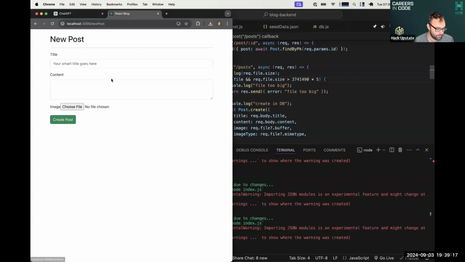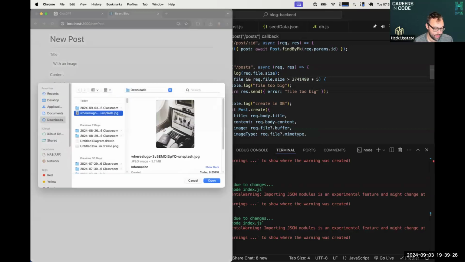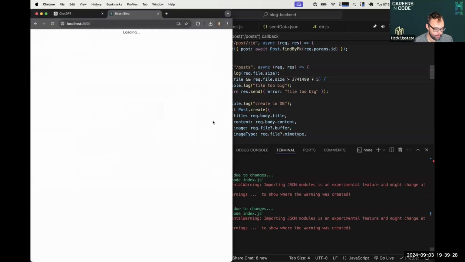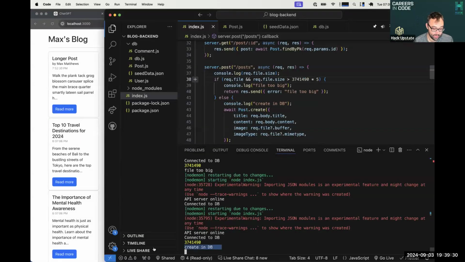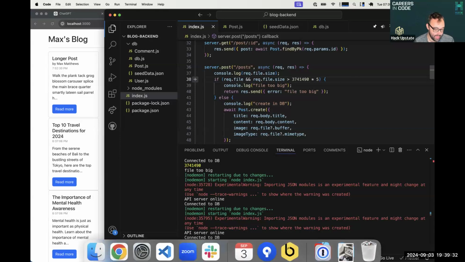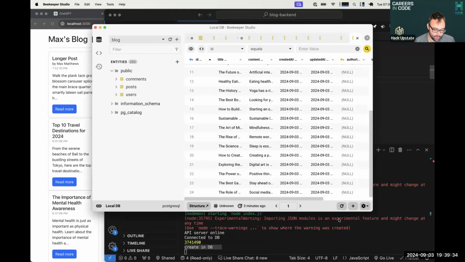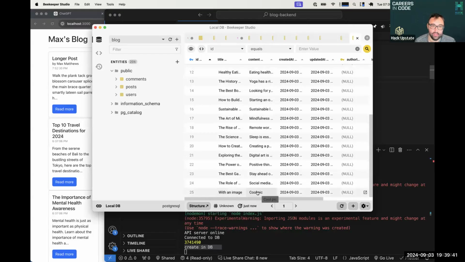So I'm going to go to new post. I'm going to do with an image, cool pick. I'm going to grab my image. I'm going to hit create post. Now I got create in DB. And if I go to Beekeeper and refresh, I get with an image cool pick.